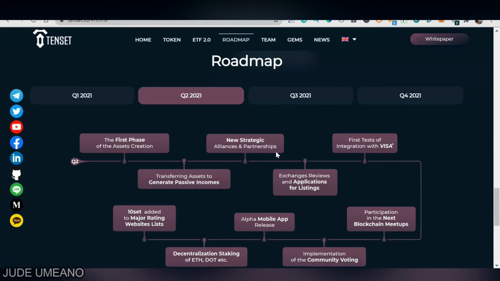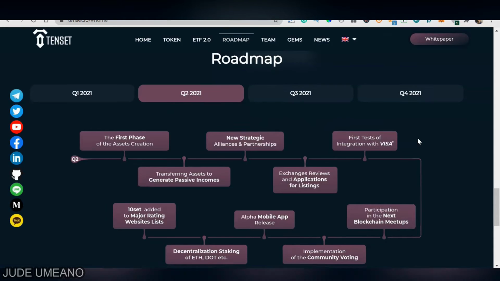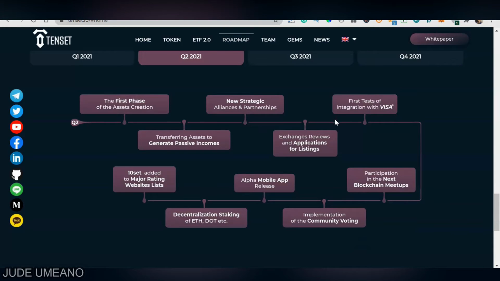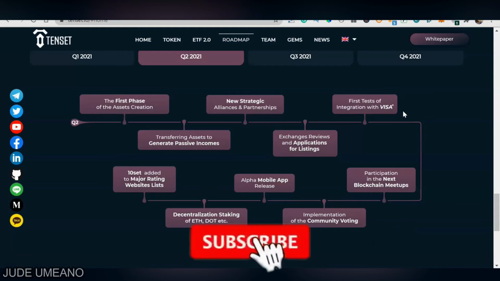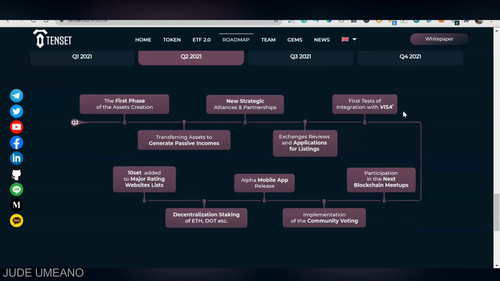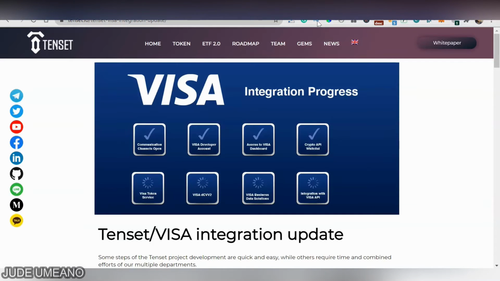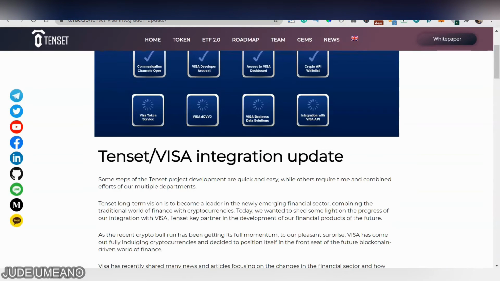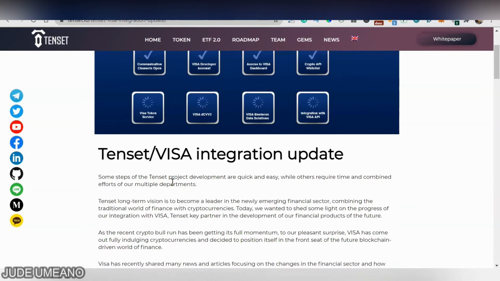But what I want to show you first is the roadmap. If you go to the second quarter of 2021, you see here the first test of the integration with Visa. This shows that Tenset is actually following their roadmap. All right, so let us read some things about this to get some information.